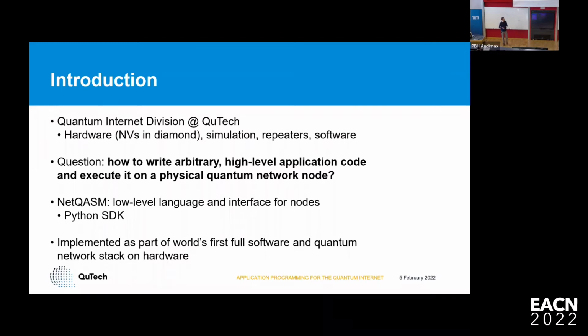To this end, we have developed something called NetQASM, which I also showed on the first slide already, but I kind of skipped over it. NetQASM is something we have developed and implemented. It's basically a low-level language that is used to interface with nodes in a quantum network. And I'll show some examples later.